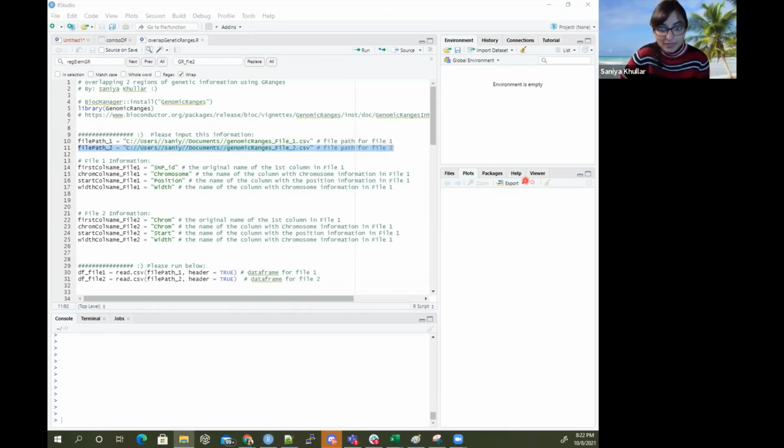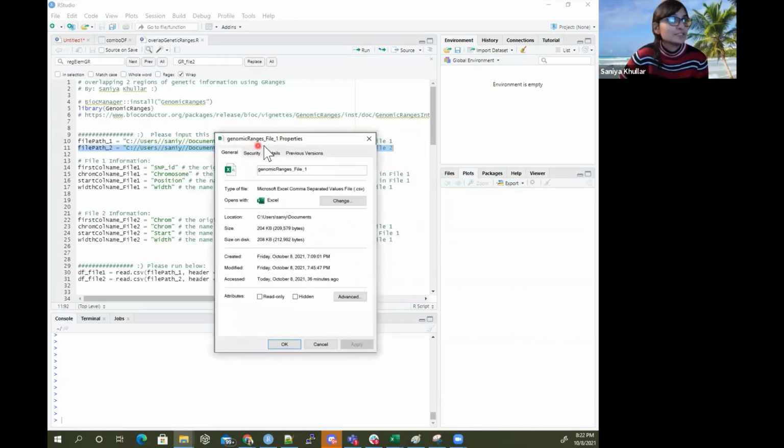And if you have any questions on how to find that, what you can do is see the file location. I can click Properties for, like, Genomic Ranges File 1, and I can see the file path to use. It's on my C drive, Users, Saniya, Documents.